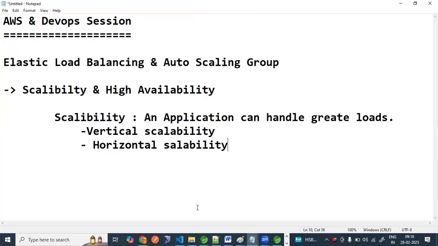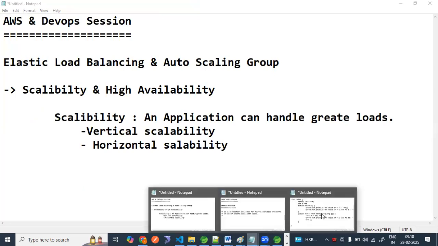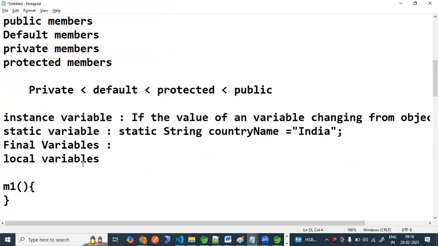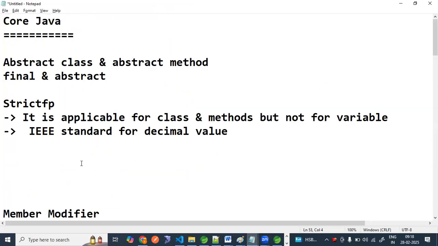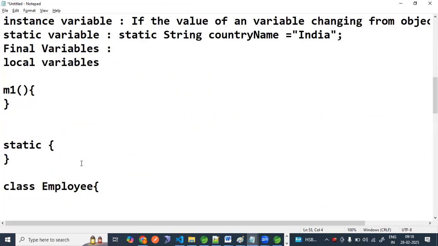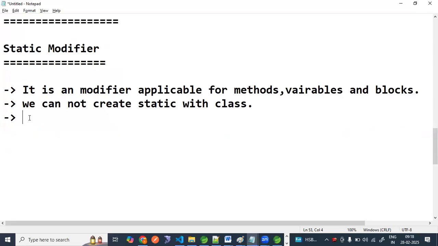What is our next topic, guys? Static modifier. Okay. This is done. Static modifier.